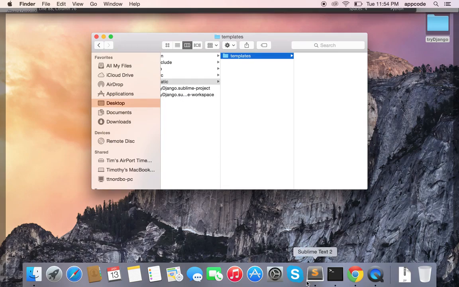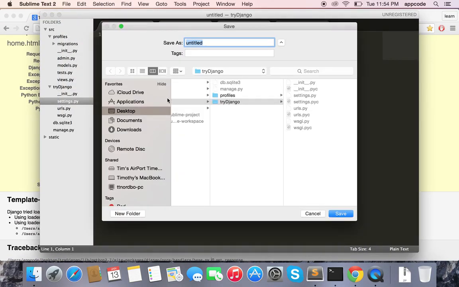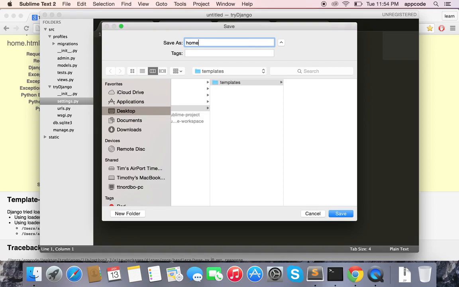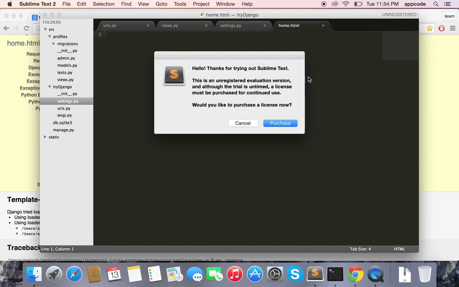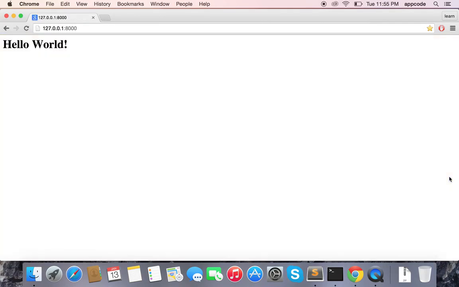Create a new file in Sublime Text and save it in templates as home.html. Open home.html and add an h1 tag and close this h1 tag. Then type hello world. Save home.html. Refresh Chrome. Hello world is displayed on the home page.